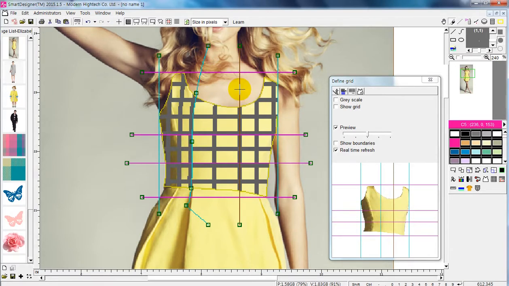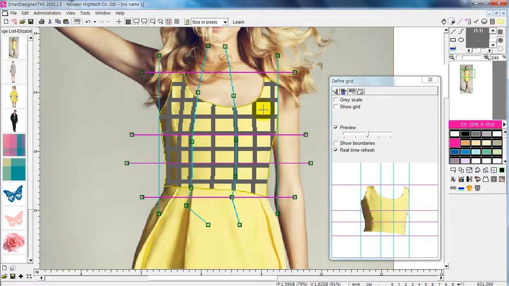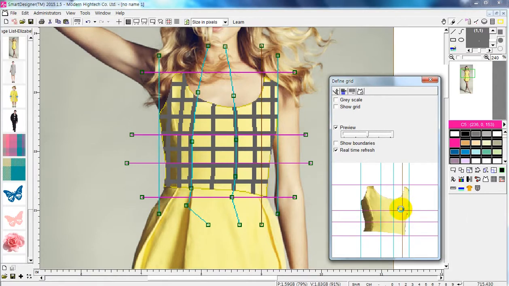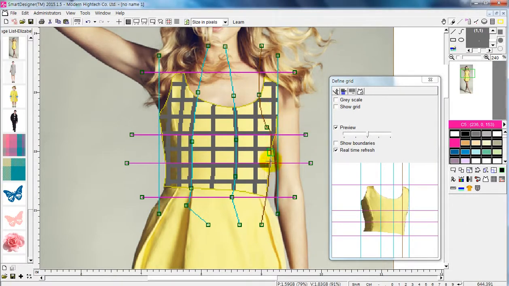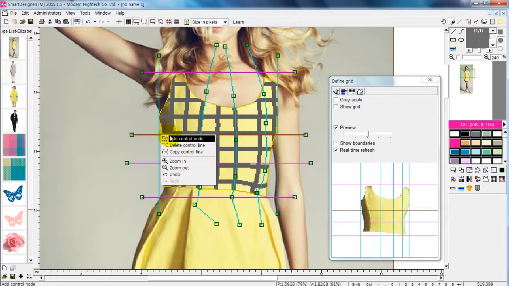So when you want to create nodes like this, simply right-click on the control line, add control nodes, and just follow the curves of the model's body like this. Just like that. Let's add one more vertical line. Like this. So we are done with the vertical lines. Let's try with the horizontal line.